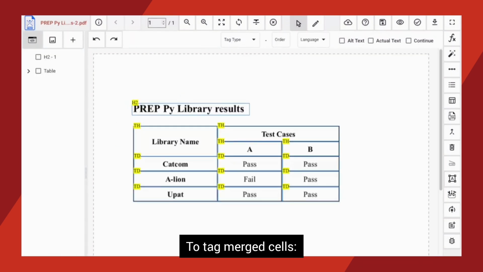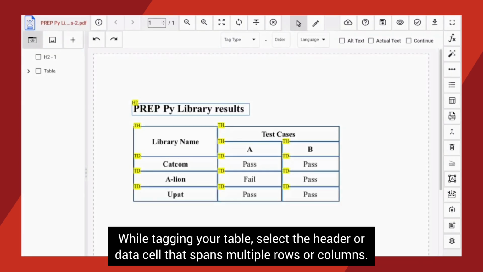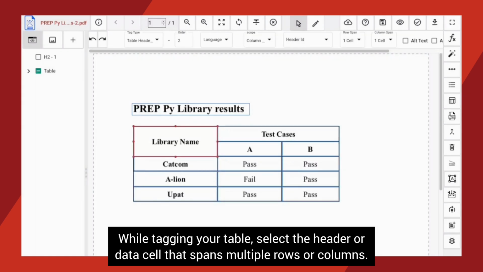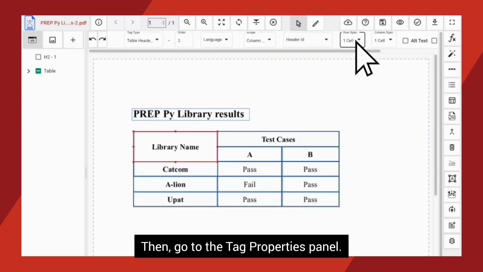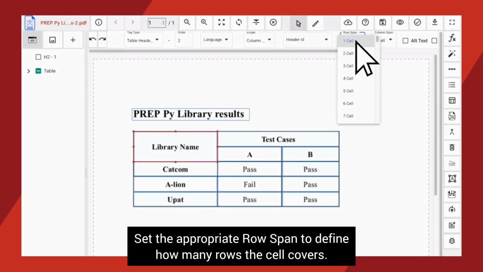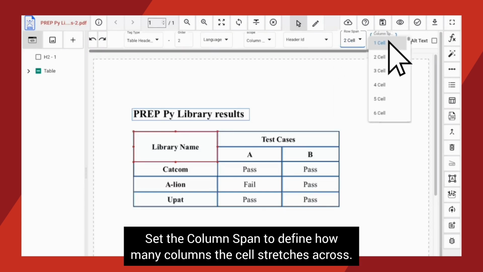To tag merged cells, while tagging your table, select the header or data cell that spans multiple rows or columns. Then, go to the Tag Properties panel. Set the appropriate row span to define how many rows the cell covers. Set the column span to define how many columns the cell stretches across.